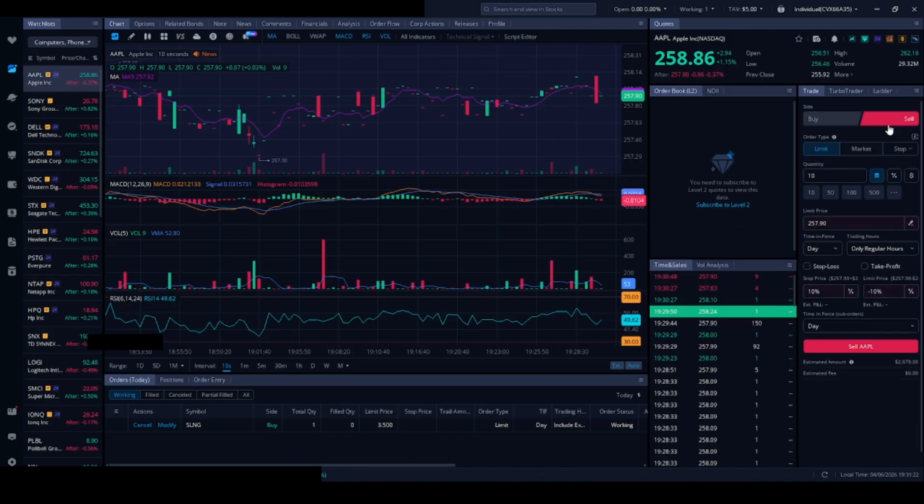Next, look for the stop-loss option. Here, you will need to set the price at which you want your stop-loss to trigger. For example, if you own shares of a stock currently priced at $100 and you want to limit your loss to $10, you would set your stop-loss at $90.